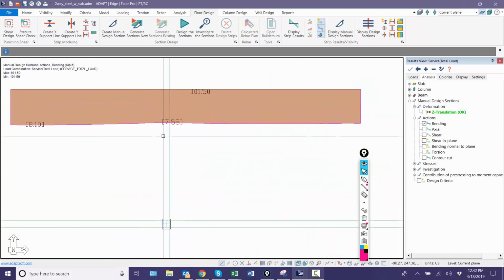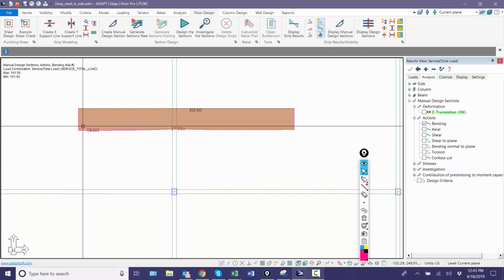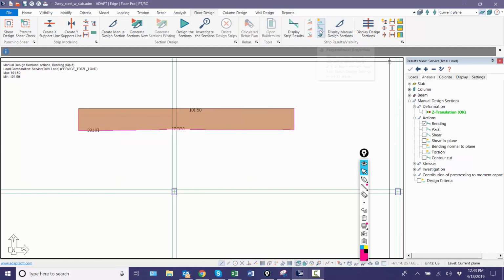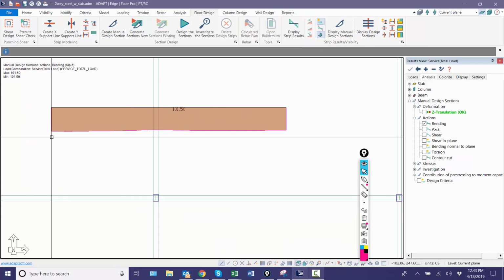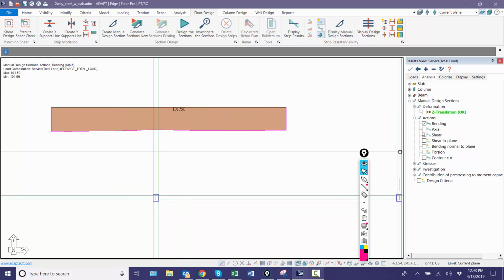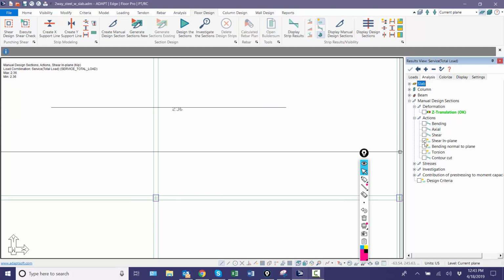So this is going to show us the minimum and maximum value over the cut length. This is just the integrated value, the 101.5, and you can turn off the max and min using this option here. So the value that's there integrated over this full length is 101.5 cubic feet. The same can be done for axial, shear, shear in plane, bending, normal to plane, and so on, torsion.